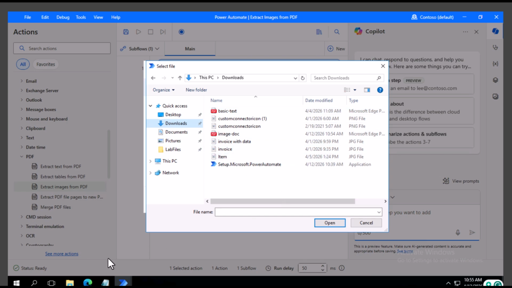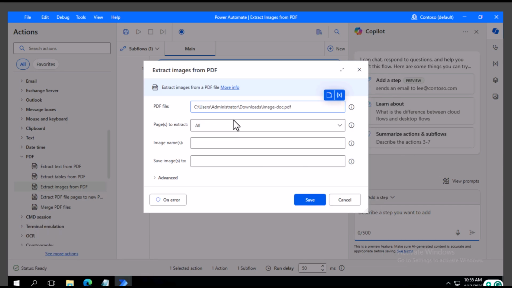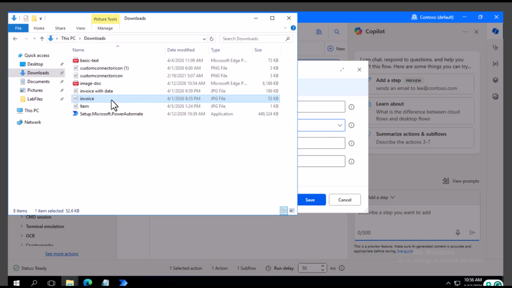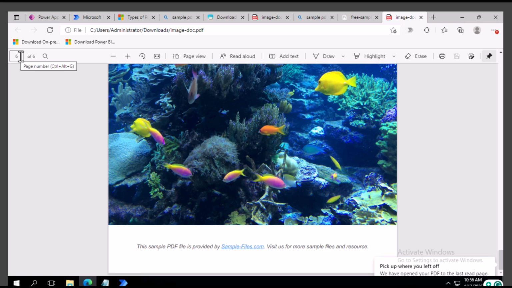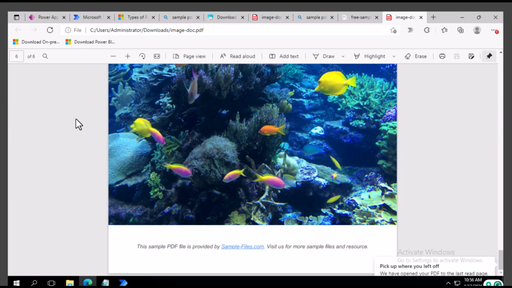I think I downloaded this one, image stock. Yeah, let me upload this. And here the important thing is that you need to see this property. You want to extract all, so basically you want to scan the complete PDF. So if I open my PDF here, you see this PDF has 6 images. So whether you want to extract images from all the 6 pages, then you can select this option, or single, you can tell that I want images from a specific page number.